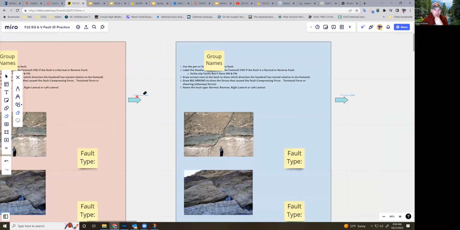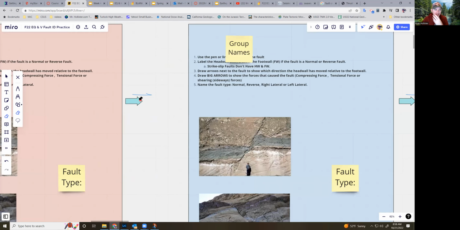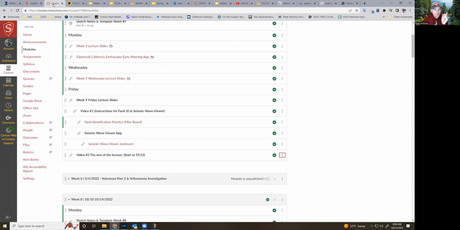And I gave you some arrows up here too, if you just want to copy and paste those arrows for showing the directions. You can totally do that. And if you click on the arrow and use that little rotating circle, you can flip them around, or make them bigger and smaller. It's up to you. Okay, so that's step number 1. That would be the fault identification model.